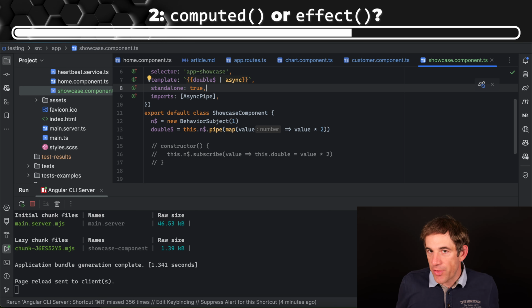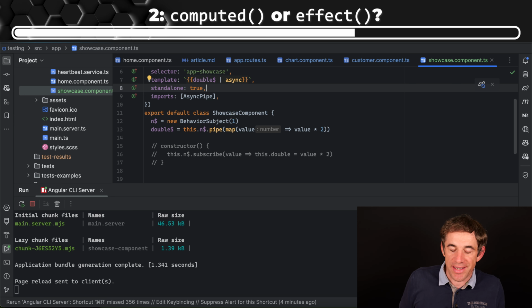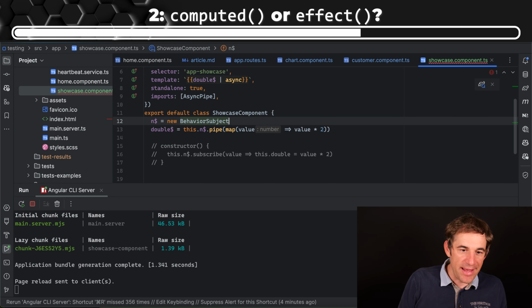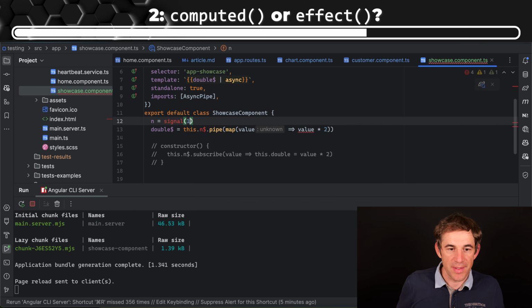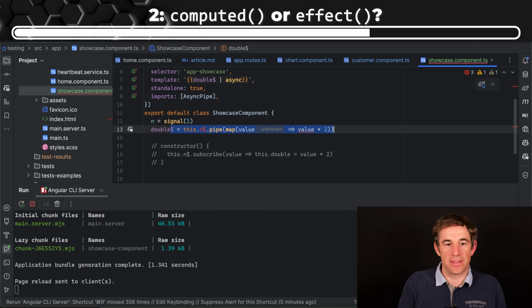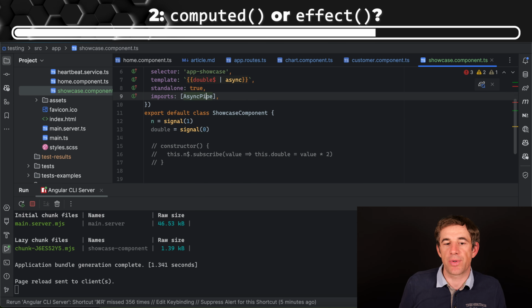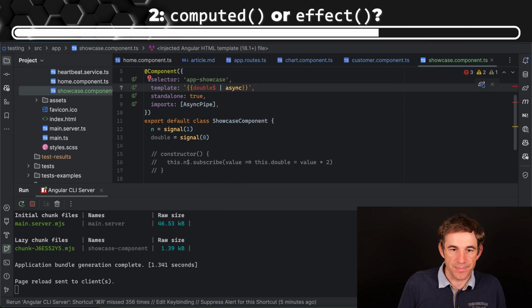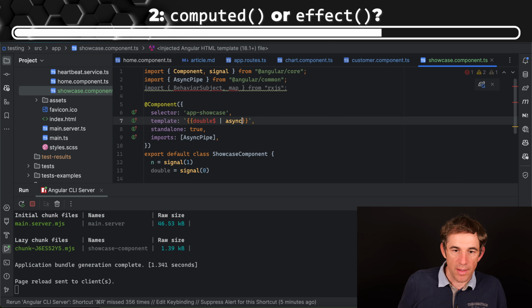And it's the same with signals when it comes to computed and effect. So if I would say here, I have a signal n, it's signal 1, and then I have a double, which should also be a signal. Let's just say we initialize it with 0. Then I would call it here.